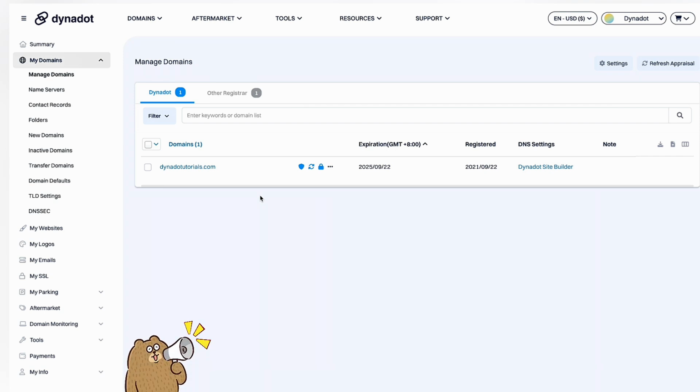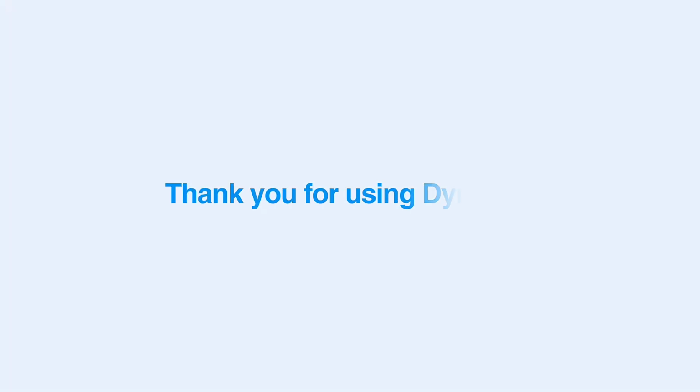Friendly tip: you can edit folder names anytime by going back to the Folders section. And that's how you create and use smart folders at Dynadot.